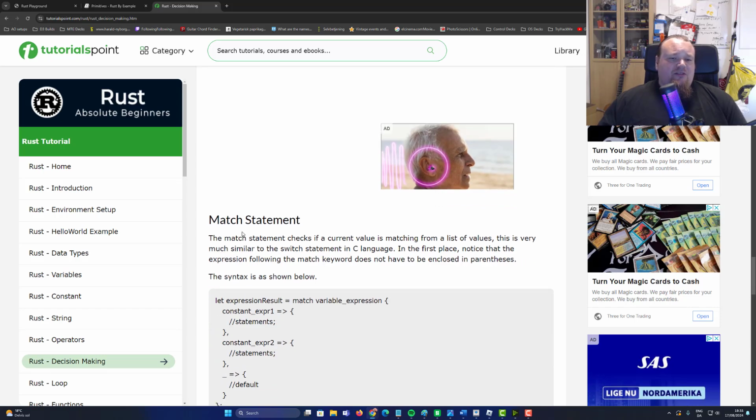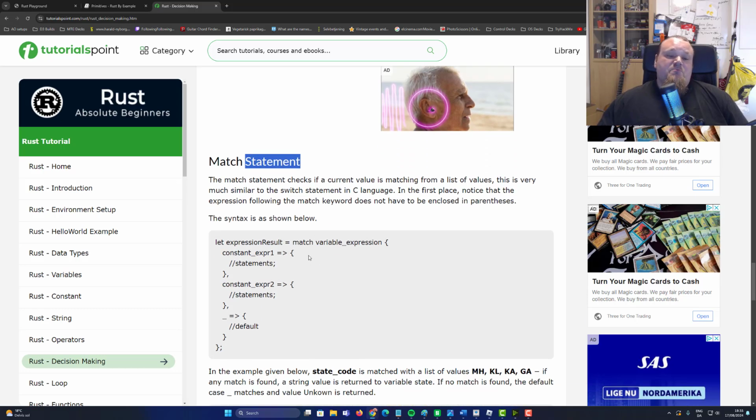Now they do have something called a match statement. That's something new. I haven't really heard about that. It checks if the current value is matching from a list of values. It's very much similar to the switch statement. So this is a similar thing to switch. In the first place, notice that the expression follows the match keyword. It does not have to be enclosed in parentheses.